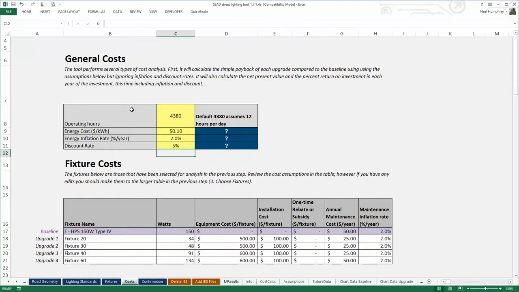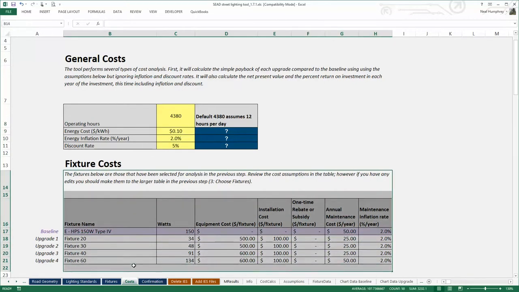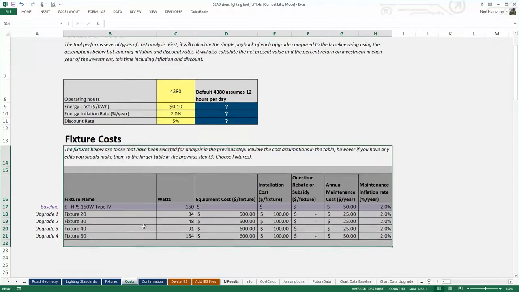Now, these are the overall costs, and these are the only things we need to enter at this step. The rest of the costs are actually entered previously along with the information about each of the fixtures. We have a summary below here that shows which fixtures we've selected and what the associated cost assumptions are.